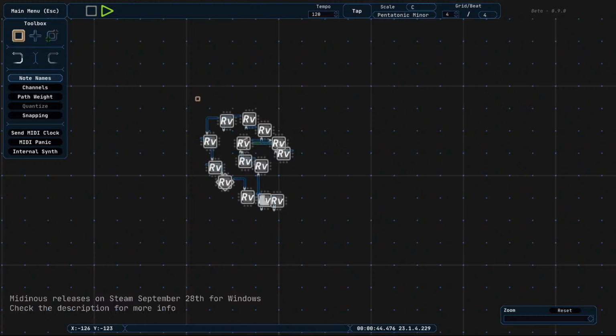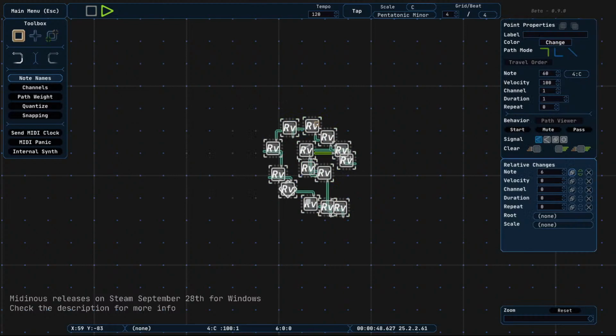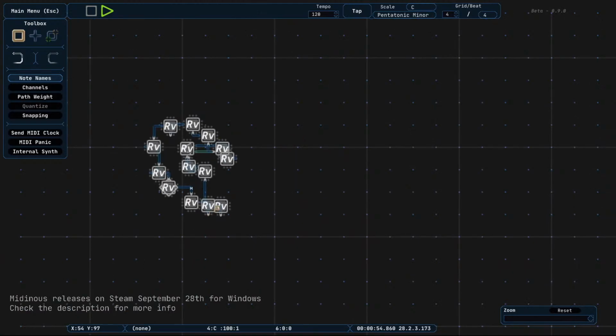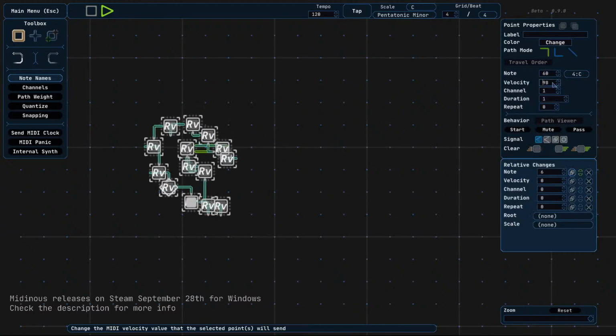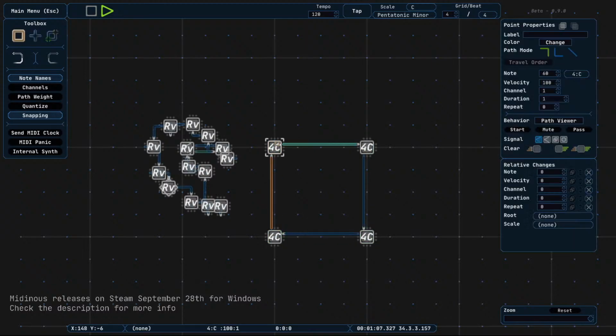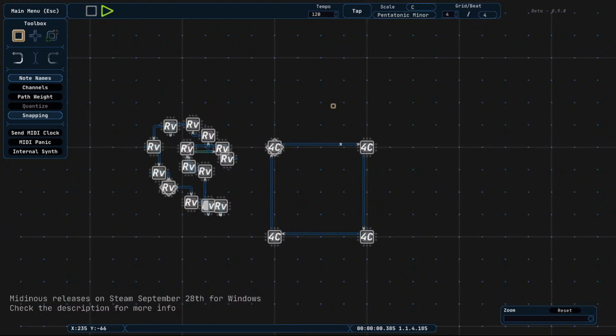So snapping, when you turn it off, allows you to get some really strange timings and things that really wouldn't be possible in a normal sequencer. So you could, for example, have this chaotic sequence here, and I'll turn down the velocity a bit. So you could have something there, turn snapping back on, make something that aligns here, and have them play completely together.